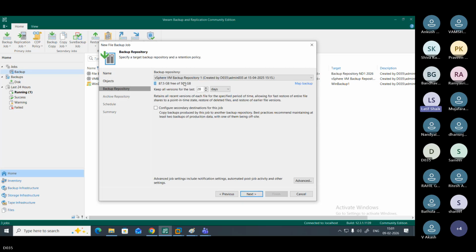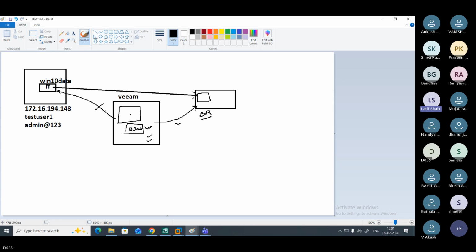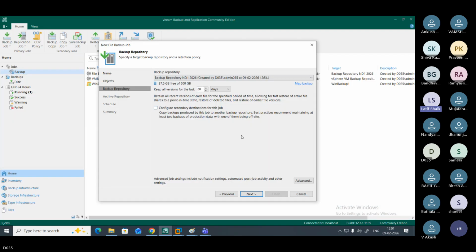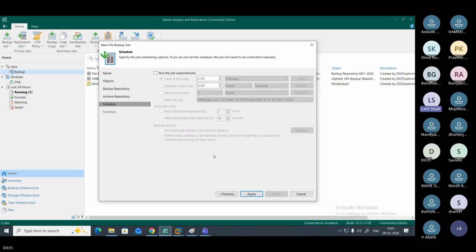Backup repository. So which backup repository should you use? I selected the backup repository ND 2016. So in the backup job, I have to specify this one, and this one also I have to specify. Okay. Next. Yeah, archive repository we don't require.